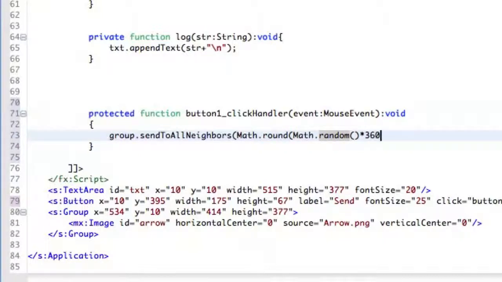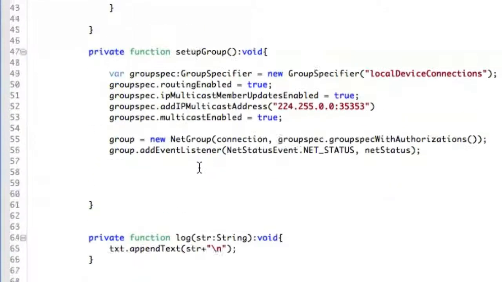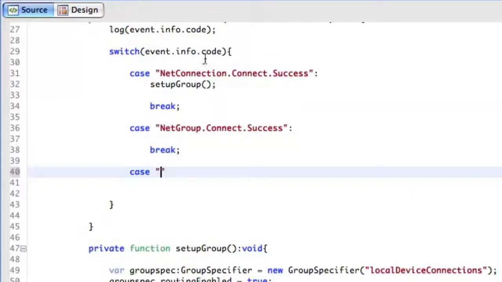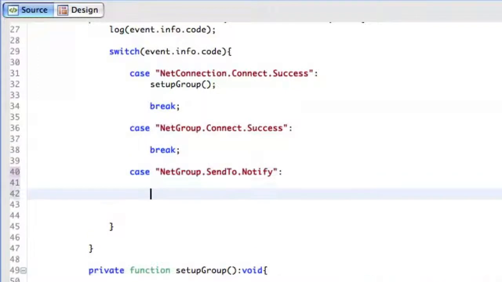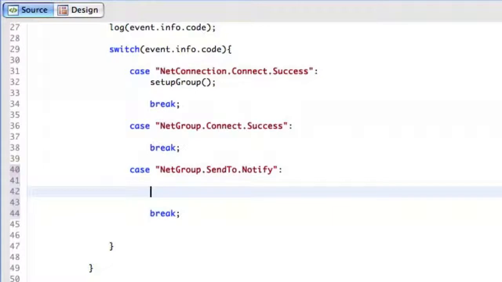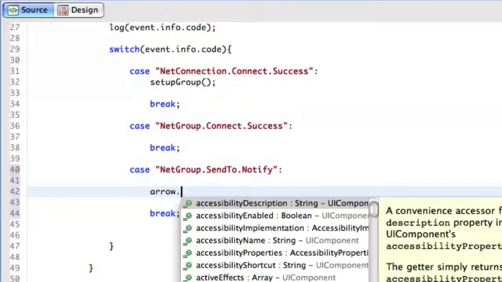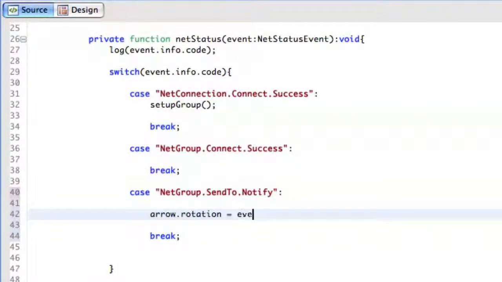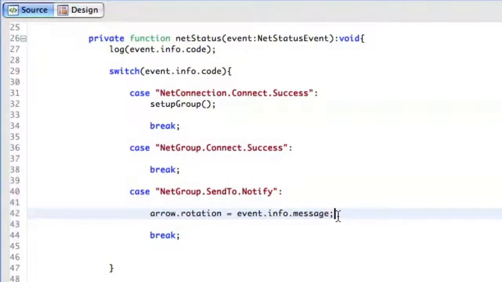So I just round it and generate some random number, like from 0 to 360, and when we receive this number, we're gonna rotate the arrow. So net group send to notify. That's the event where you actually get a message from the directed routing. So we just say arrow rotation, and here we just pass event info message, which contains the angle we want to rotate the arrow.